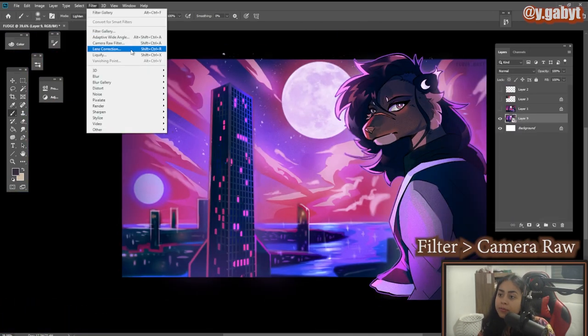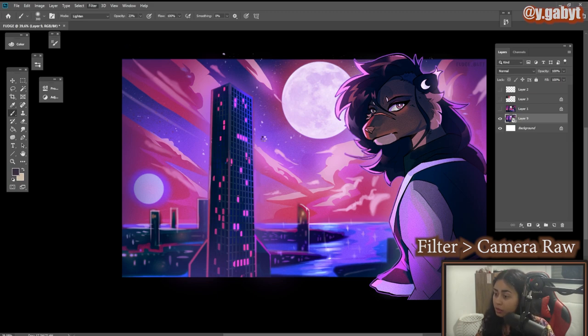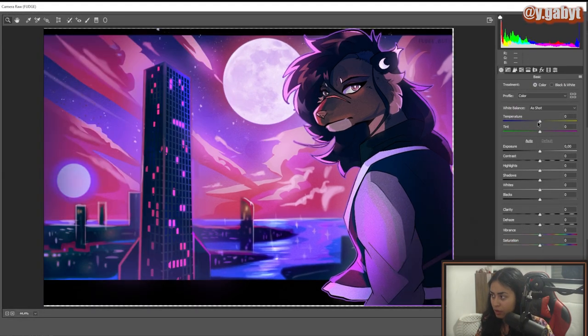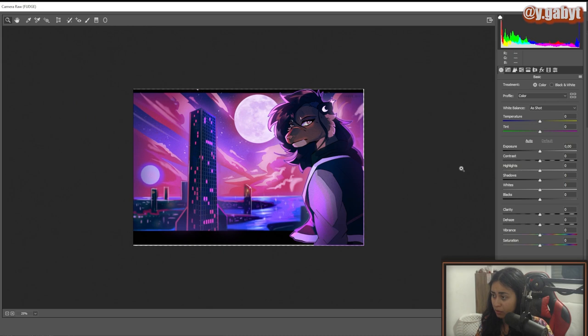Now filter, Camera Raw. Here you can get final touches if you think, oh, my piece doesn't look good enough. Here we can make everything more bluish, more reddish, more purplish or more green. More exposure, less exposure, contrast, low contrast.